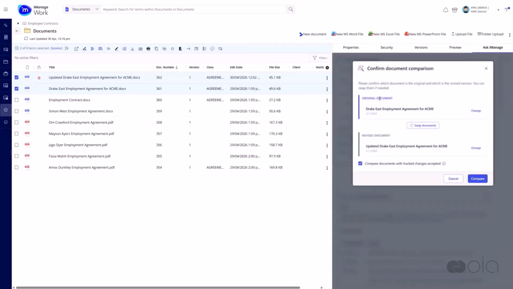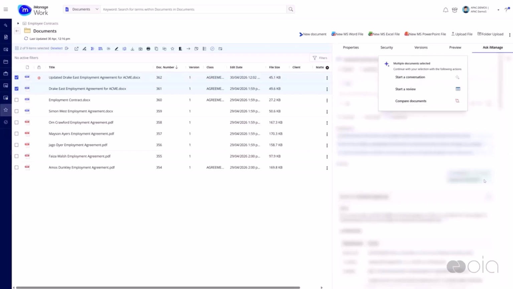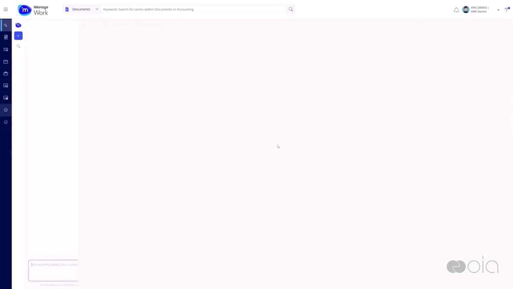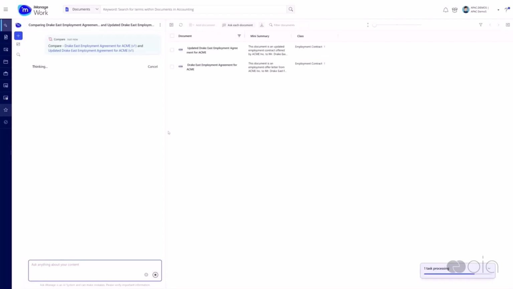So I've got the original document, the revised document, and notice it's asking me whether I want to compare with track changes accepted or not. So I'm going to say yes to that. That's going to pop me out to my review and run that comparison for me. Again, it's having to read the content of those documents. While it's doing that, I can see the mini summaries as provided in the classification that it's given me.